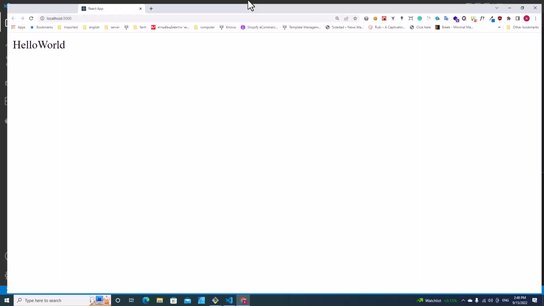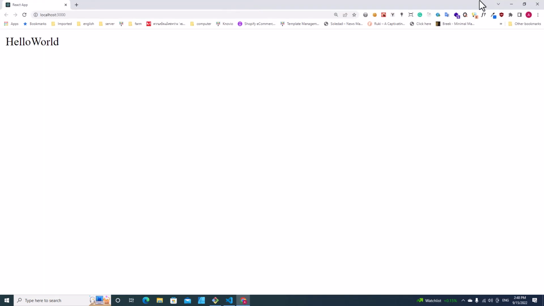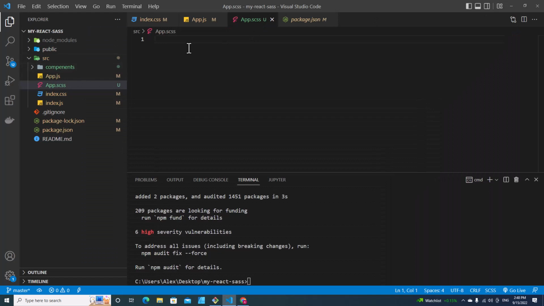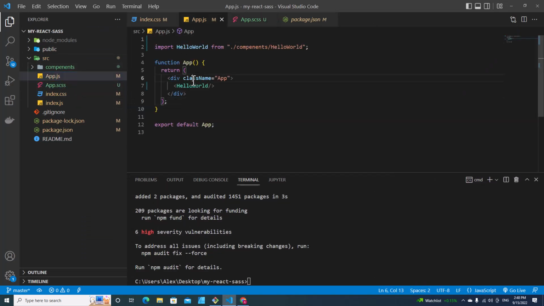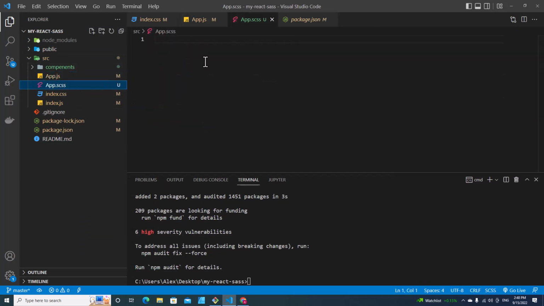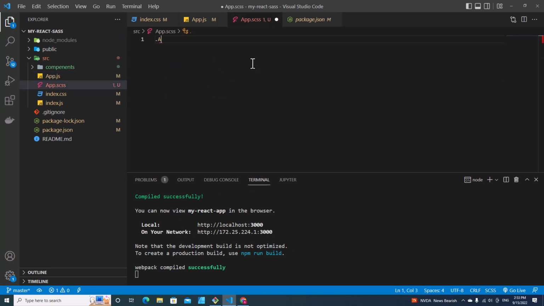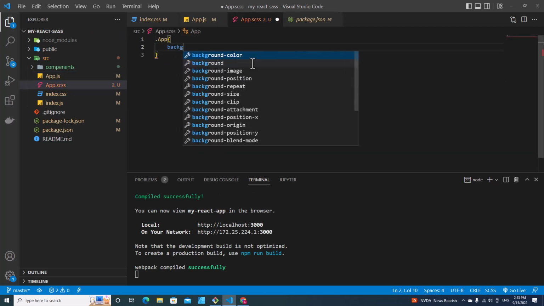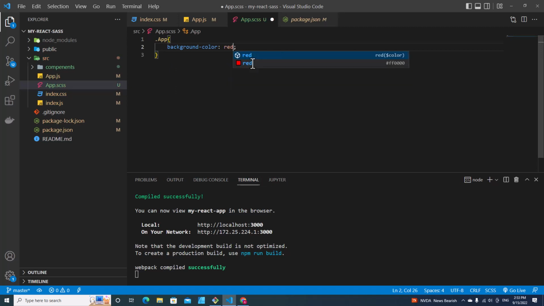For example, this is my application without styles. I can put style on it. If I go to app, I will see class name, app over here. Then over here, I put class, app, background color, red.